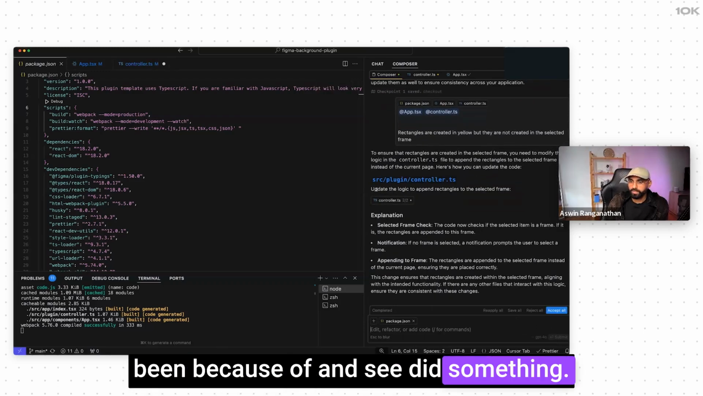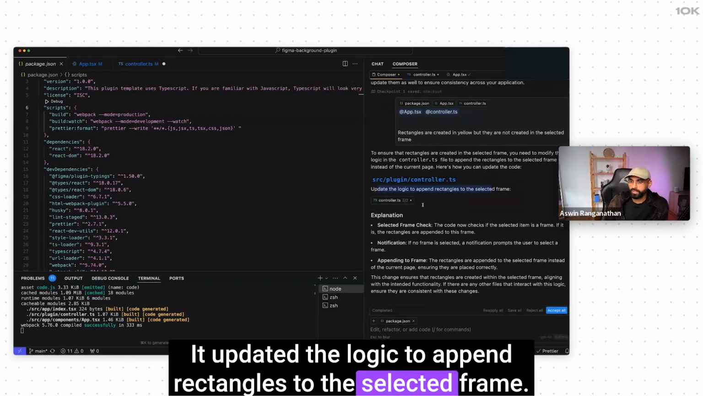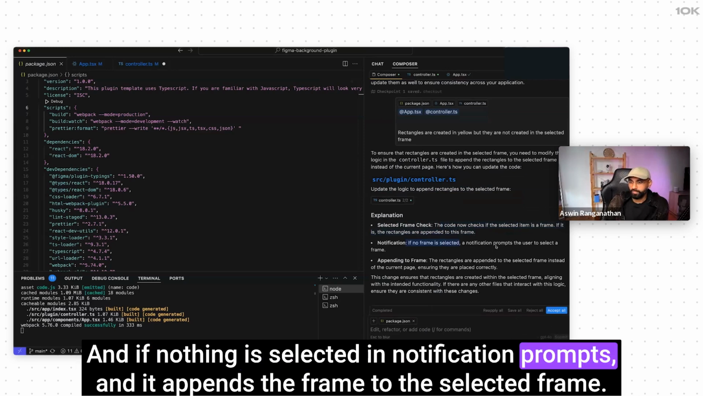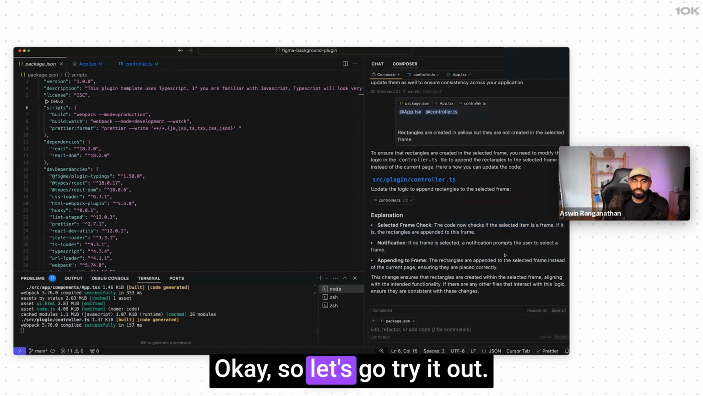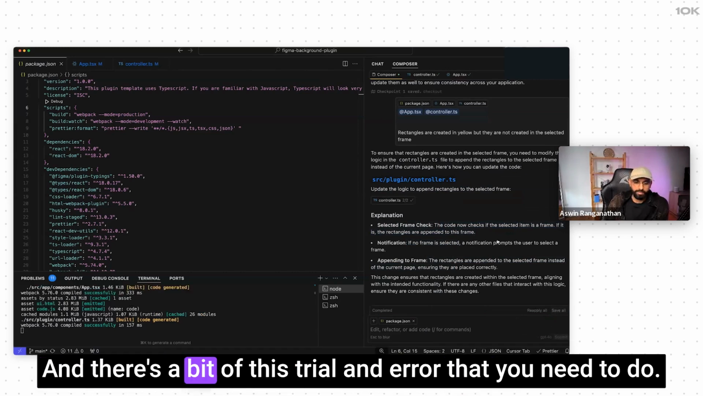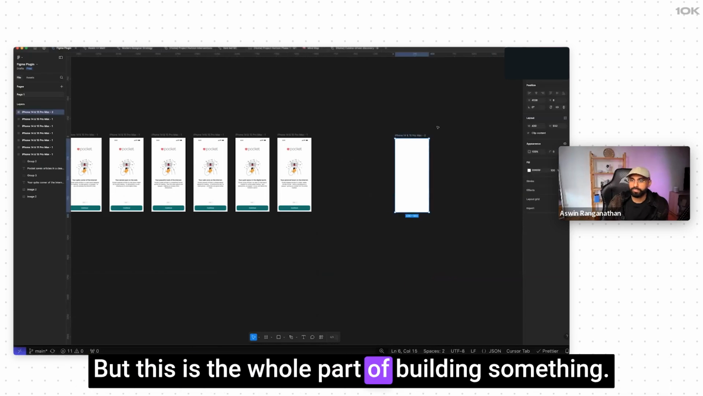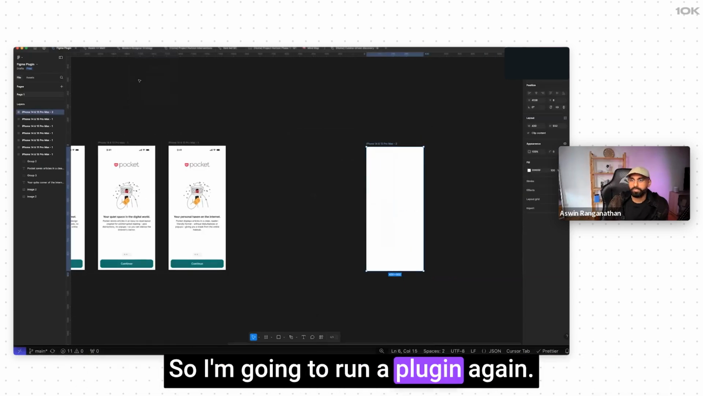And see, it did something. It updated the logic to append rectangles to the selected frame. And it said it did a selected frame check. The code now checks if the selected frame is a frame, and if nothing is selected, a notification prompts. And it appends the rectangles to the selected frame. Okay, so let's go try it out. There's a bit of this trial and error that you need to do, but this is the whole part of building something. So I'm going to run the plugin again.